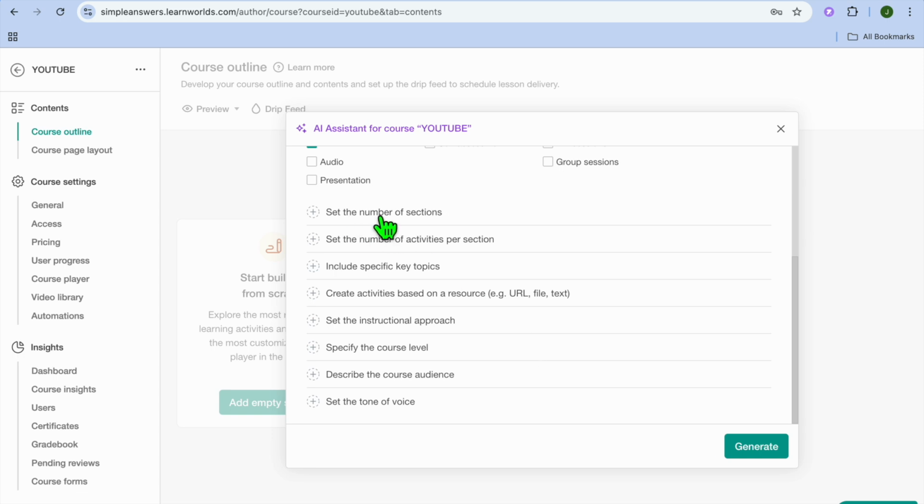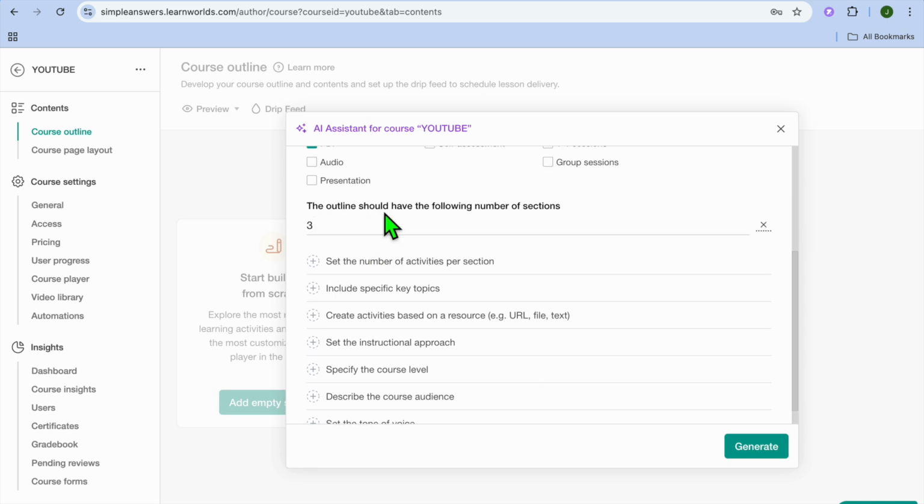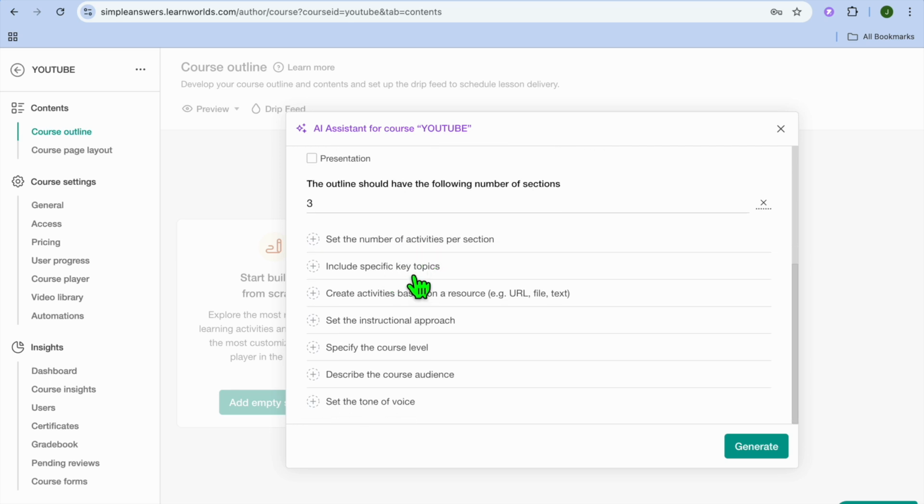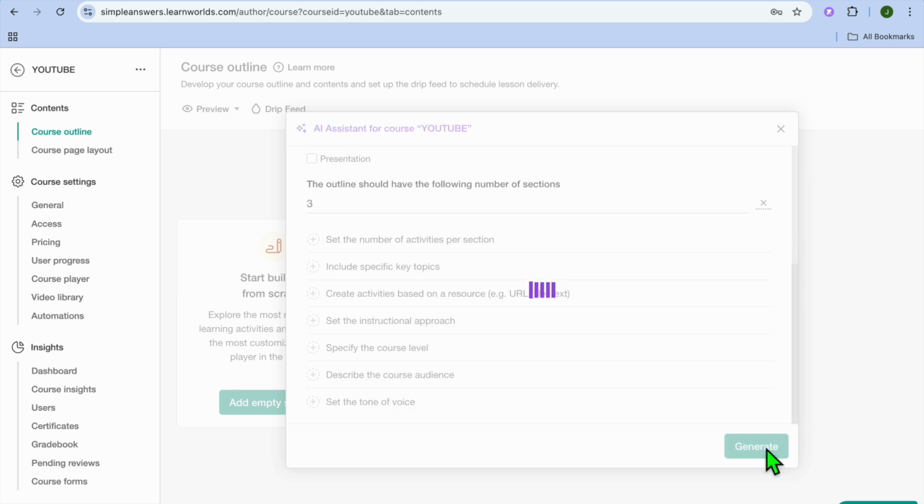You can scroll down, you can set the number of sections. You can select that, set the number of activities per section, and include specific key topics. Then you'll tap on generate. After you have tapped on generate, you would give it a few seconds.